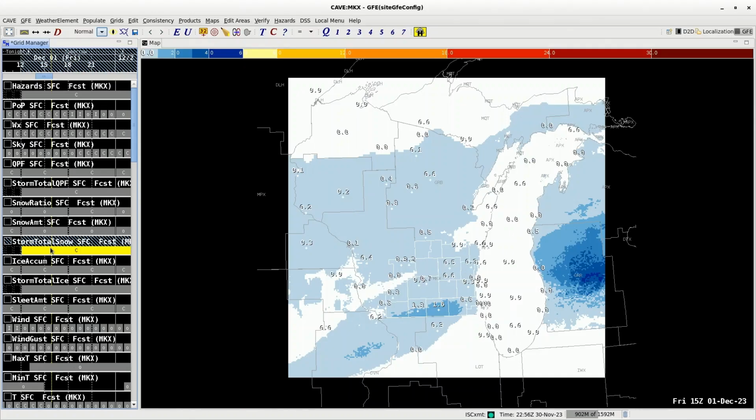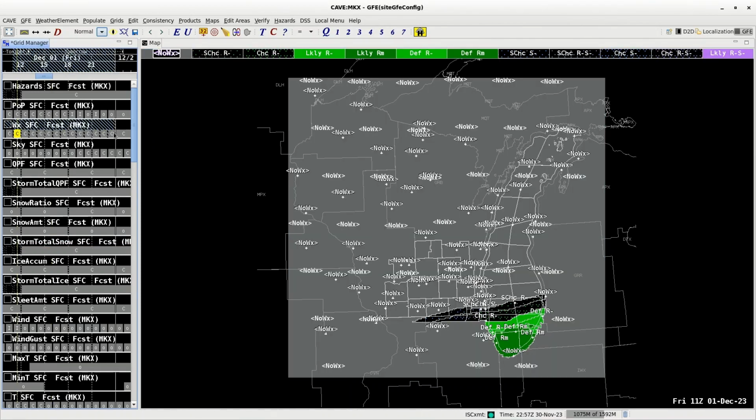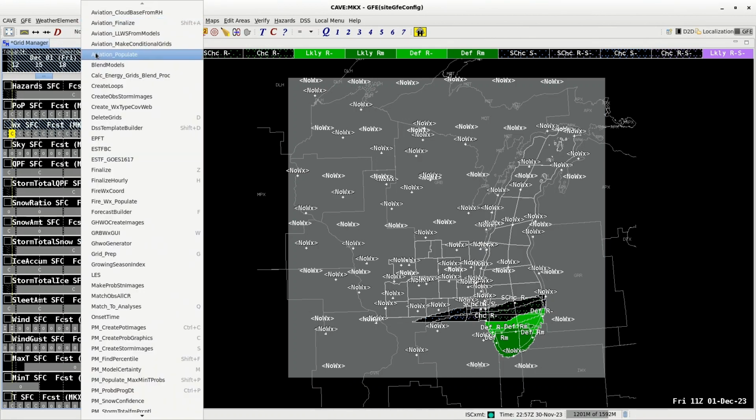At this point, we can do a quick demonstration in a live format in GFE. As luck would have it, we do have a little bit of weather in the area that we can show an example. So let's run CreatePotImages over our tomorrow period. So we'll click on our weather grid and go through from 12Z Friday to 0Z Saturday. We go to Populate. We click PM CreatePotImages.